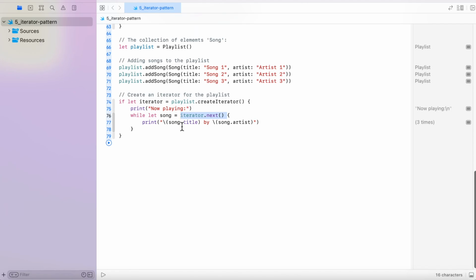and this is the beauty of the Iterator Design Pattern.